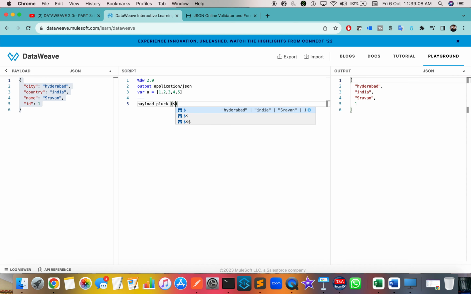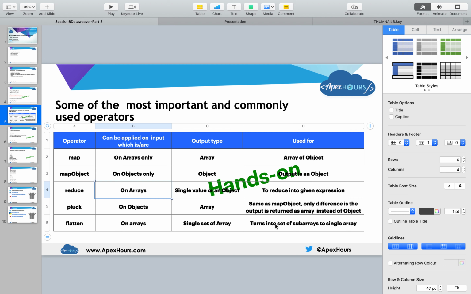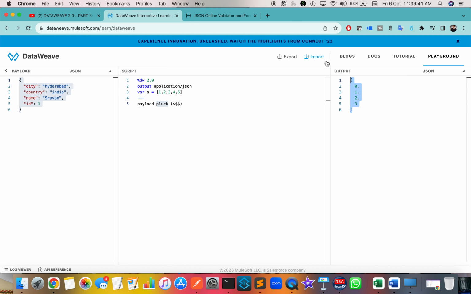So if I use a single dollar, it is giving the values. I am getting only Hyderabad, India, Shravan and 1, which are the right hand sides, the values. If you give double dollar, it will give only the keys. This was our requirement, right? It will give only this. And if you are using triple dollar, it will give the index. So that is the use of the pluck operator. The pluck operator can be applied only on an object, and the output, I told you, is always an array. Pluck operator is the same as map object, the only difference is the output will be an array.